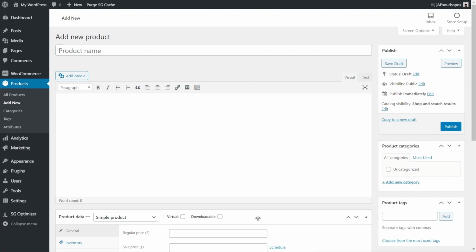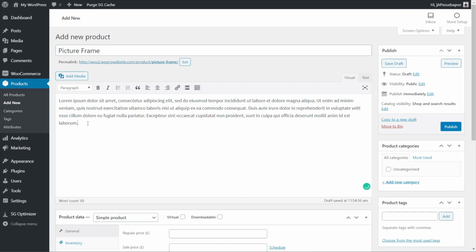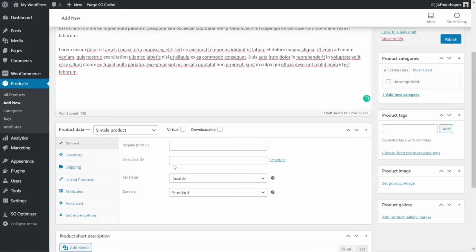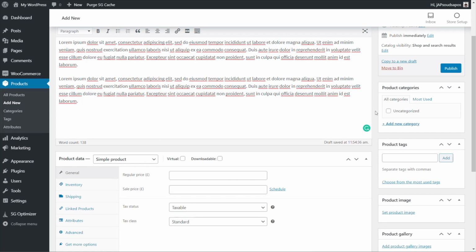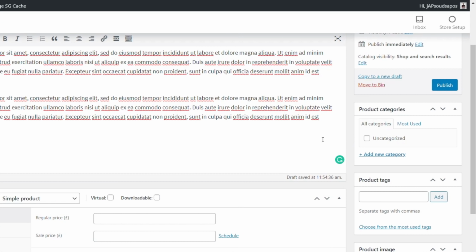So let's create our first simple product. We're going to call this picture frame. We're going to drop in a description. I've just copied some basic lorem ipsum text, and I'll just put that in 2 times. Let's go through and set up the categories, and we'll come back to the product data in a moment, because that's where probably the most complex aspect of working with products comes into play.